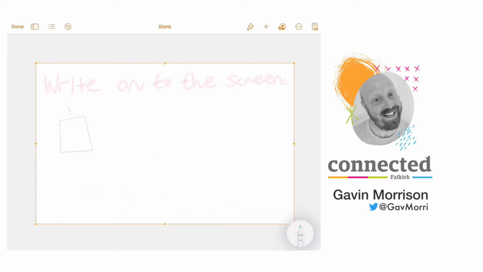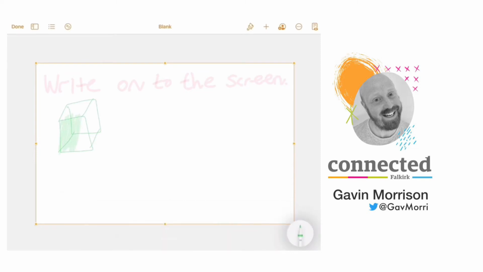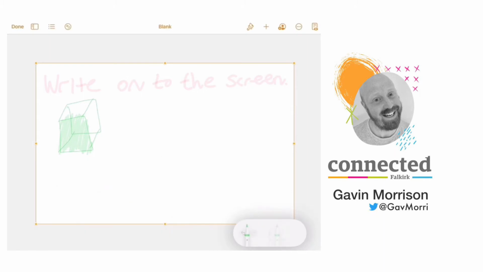The best way to learn this is to just go in and play around and see what these tools can do. They do offer a lot of flexibility and versatility in the way that you can mark up the screen. You can have some fun and learn what the different pens and pencils can do by just messing around with them.